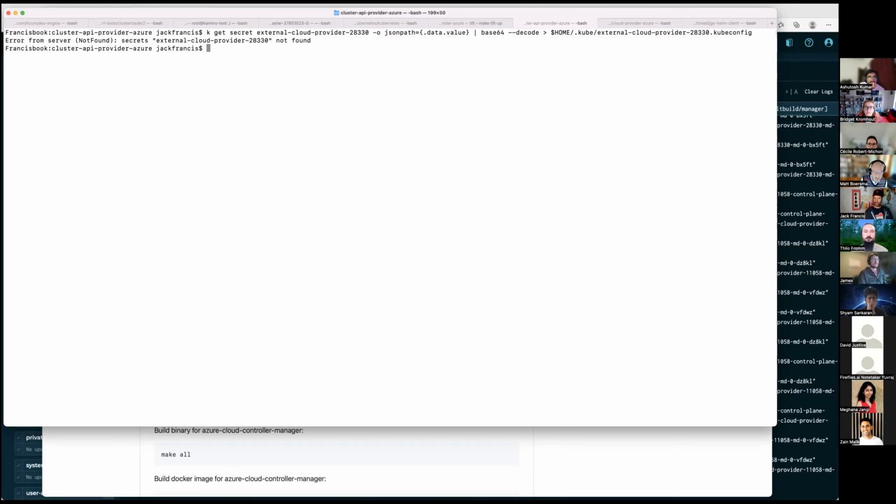And you can put kubeconfig at the end of 28330. Oh yeah, thank you. Yay, okay. Export kubeconfig equals that. Okay, so we are expecting a 121 cluster here. Oh yeah, and it's giving me an error.